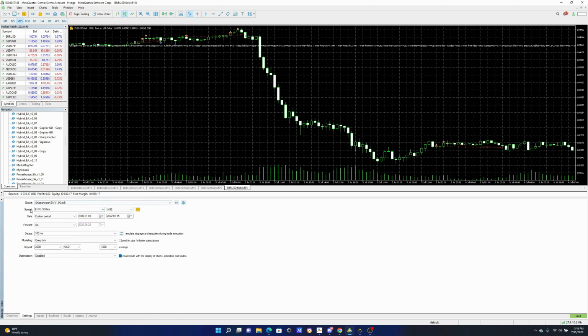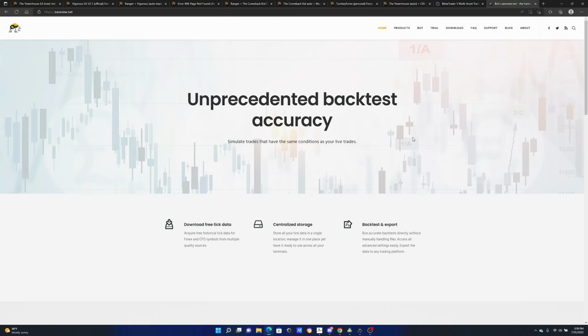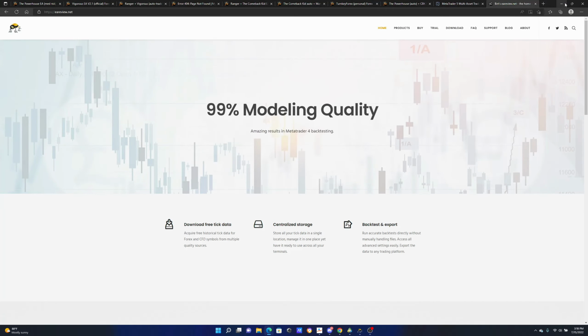And here we can see the symbol. Your actual broker symbols are going to be displayed right here. We don't want those because we don't want to use broker data. That's not very accurate. It's not going to be good enough. We actually want to pull our data from earview.net.